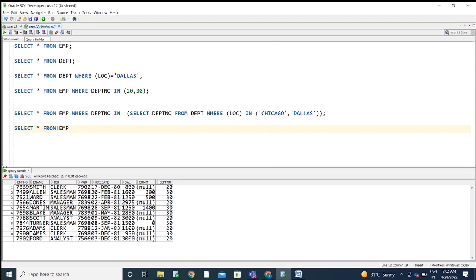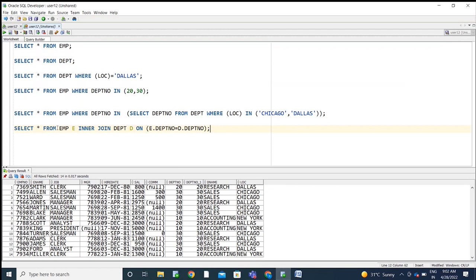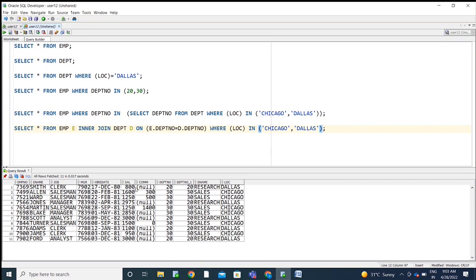Select star from EMP E inner join DEPT D on D dot department number equal to E dot department number. Now we are getting all the employee information along with the department name and department information. Now use the where clause. What location are we looking for? Where location in Chicago, Dallas. See, you are getting that information, but you are looking for only employee information, so use E dot star.